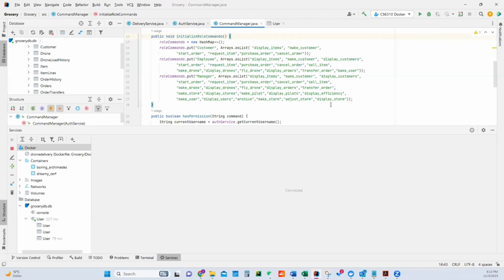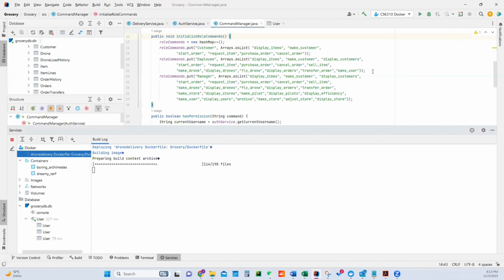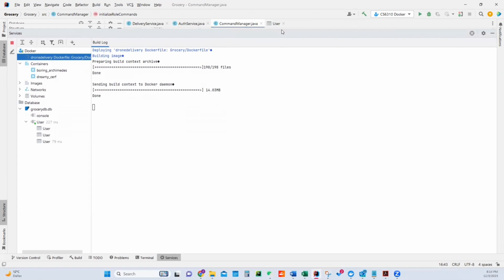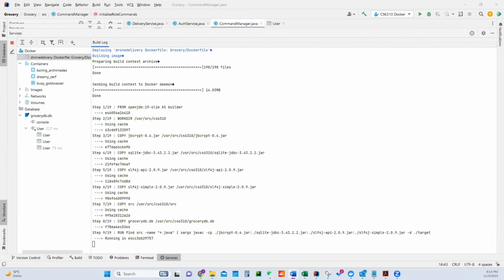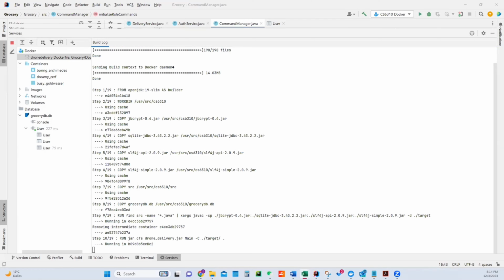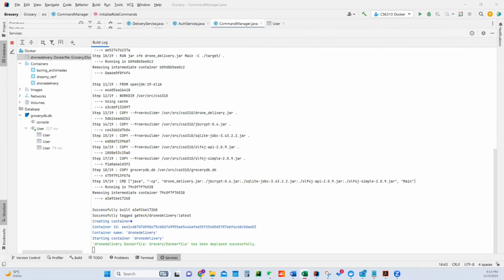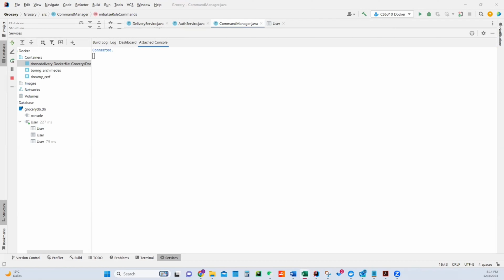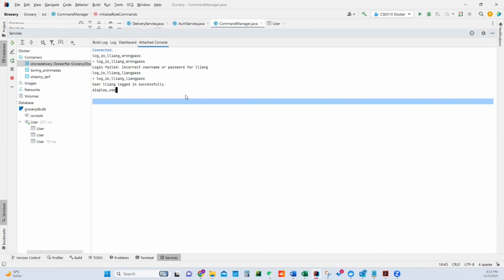Now let me show how these features work in practice. I'll run my Docker, building the image. Firstly, I'll try to log into my account. Use the wrong password. Login failed because the password is wrong. Okay, I'll try the correct password. Login successfully. Now let's display users.